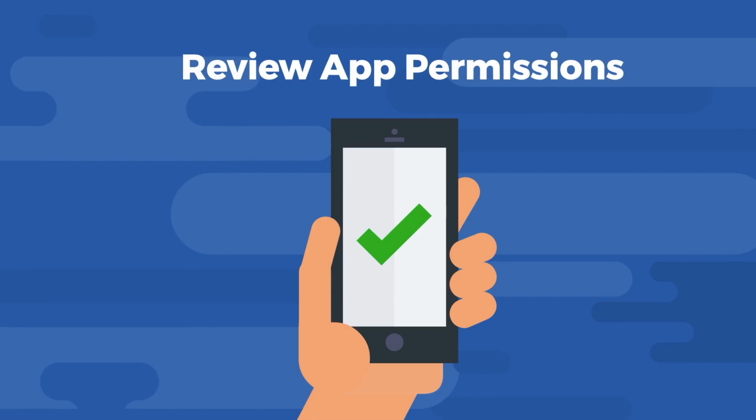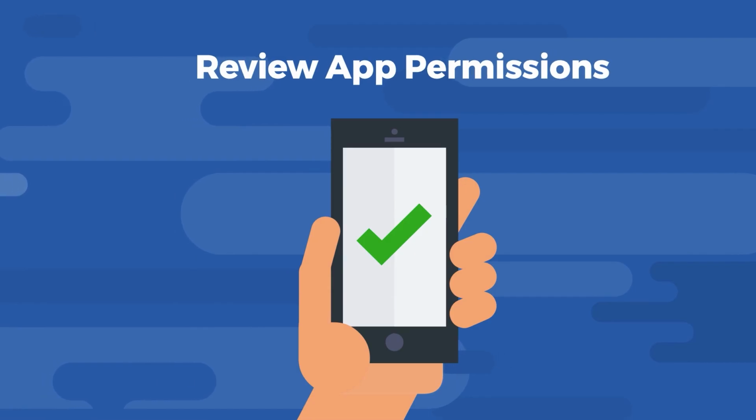Users should always review app permissions. Does that game really need access to your microphone or location? Limiting permissions to only what's necessary reduces the risk of malicious activity.